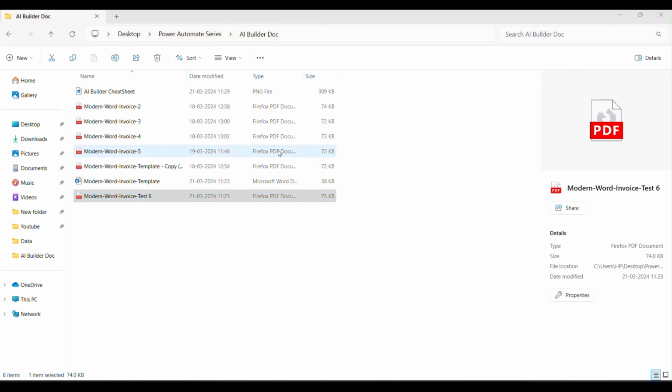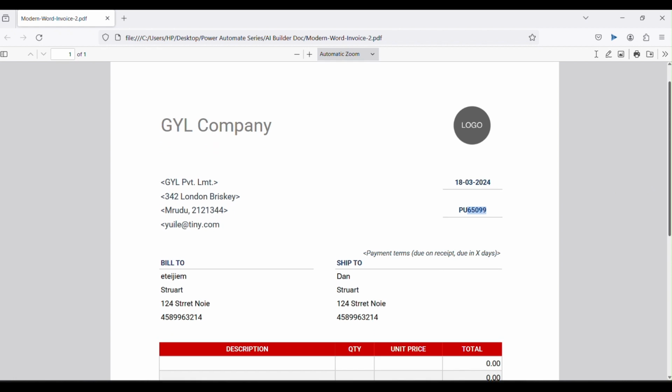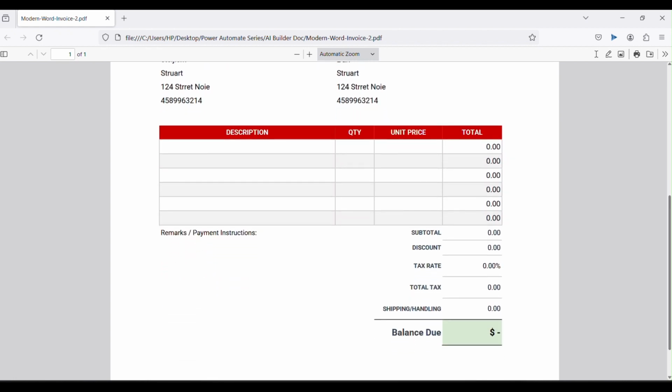So how can you generate these? These are some structured data. If I open this first document, it is structured data. Here we have the company name, the address. Here we have the bill to address, and here we have the ship to address. Here we have the name, and here we have the invoice number. So this is how it is structured. All these documents are a kind of structured documents.